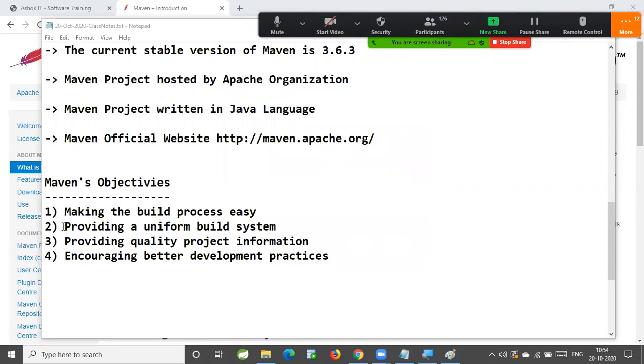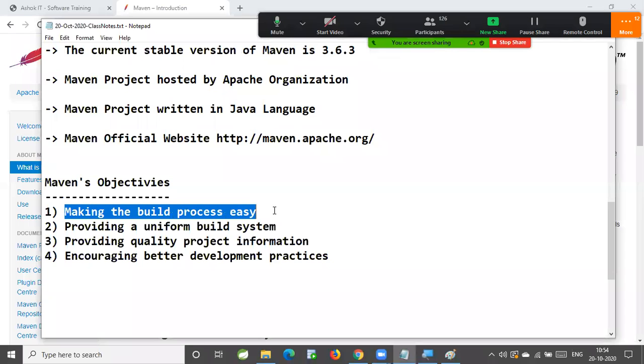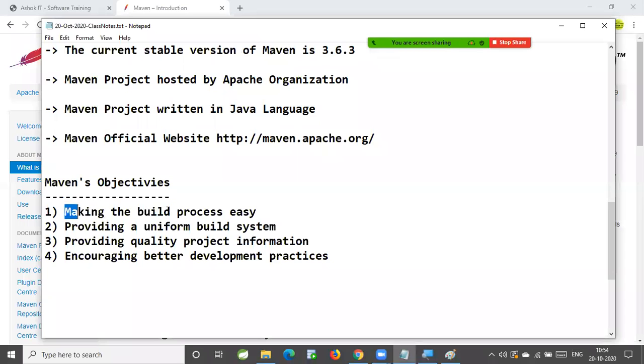Guys, making build process easy. That means it will abstract the details of internals from the developers. It will make things easy for the developer. Providing a uniform build system. That means you no need to learn the build process for every Maven project. How the build process will happen for one project, in the same way it will happen for all the projects. That is the uniform build system that is provided by Maven.